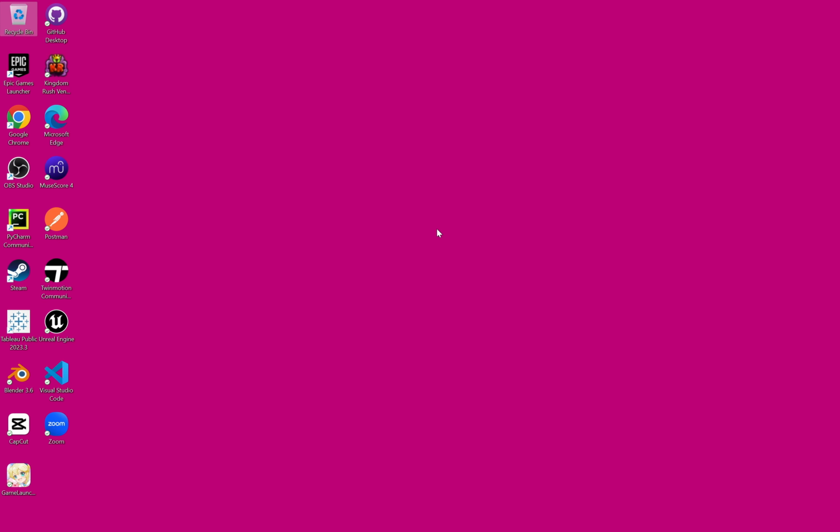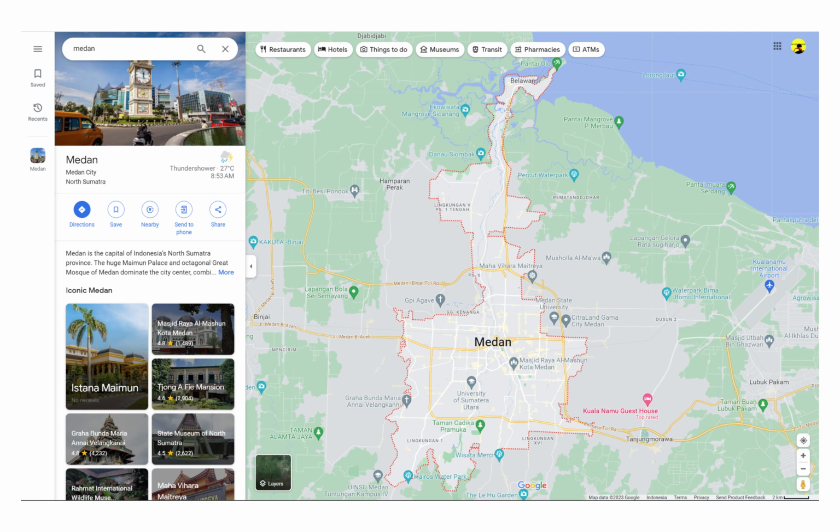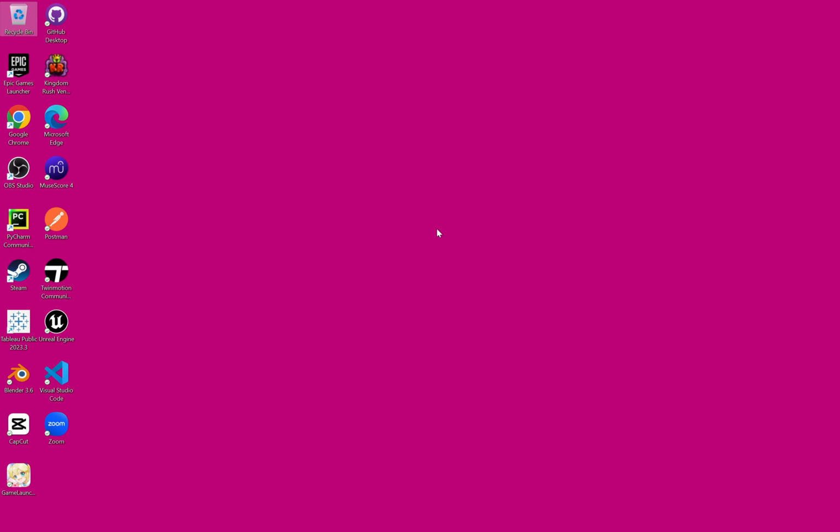For this project, I'm going to scrape the hotel data only for a certain region in Indonesia called Medan. And I'm going to scrape data from today to 30 days ahead and present it in a time series graph. Okay, so let's get started.